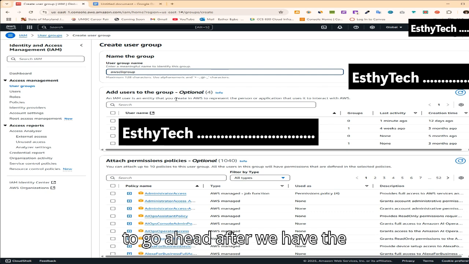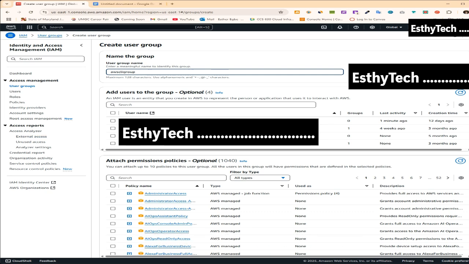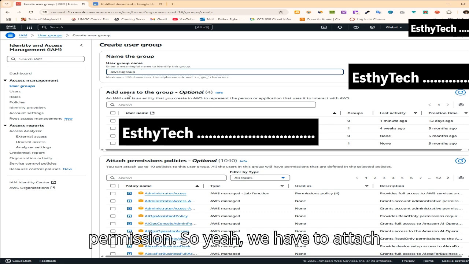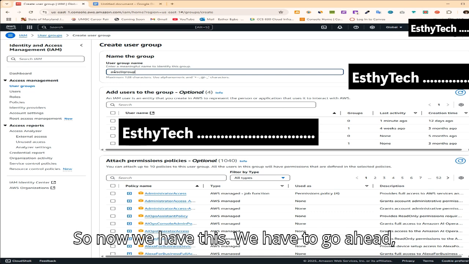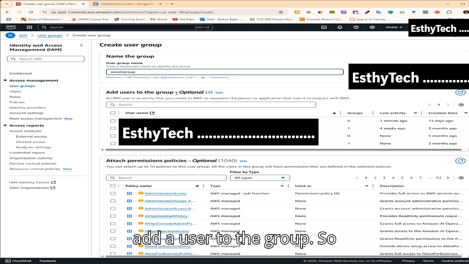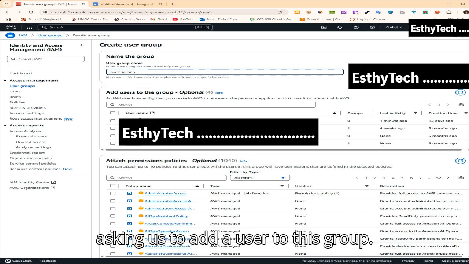So now, after we have the name that we have created, we want to go ahead and select the permission. So yes, we have to attach a user. Okay, let me bring this up. So now we have to add a user to the group. This is the group we are trying to create, so they're asking us to add a user to this group.